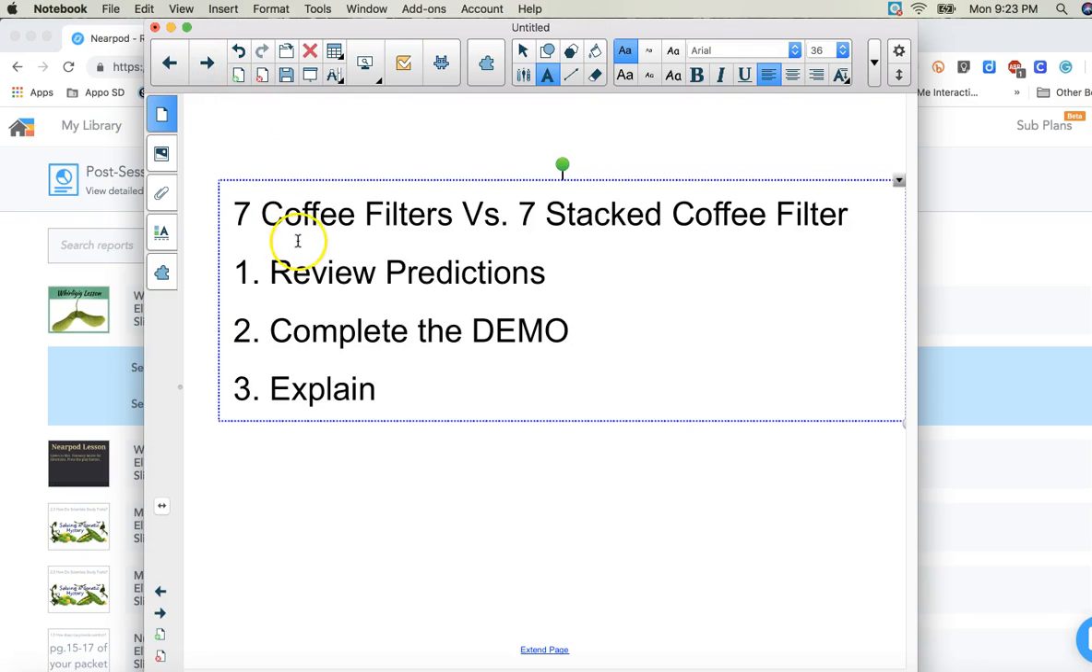Then the next thing is doing the 7 coffee filters versus the stack. So once again, we'll review the predictions and complete the demo again. They can kind of see it. They explain, and sometimes at this point I allow students to give me other demonstrations that they want to do. Sometimes they want to do the 1 coffee filter versus the 7, and then we kind of play with different ones and talk each time about what's contributing to one being slower or faster than the other.